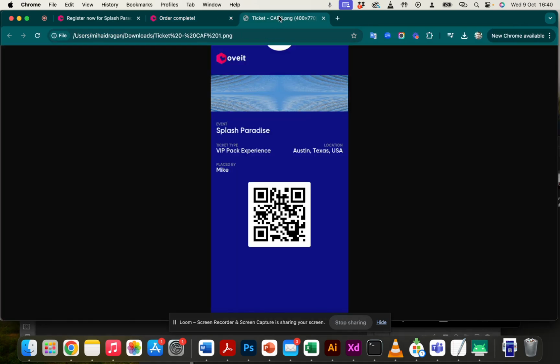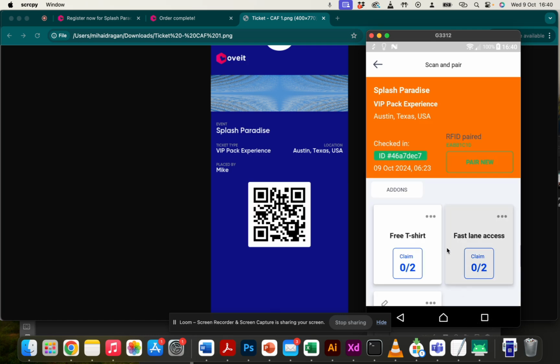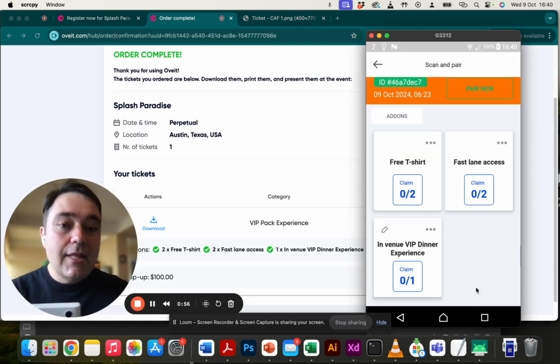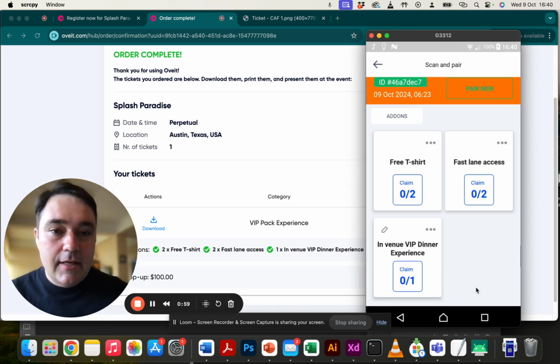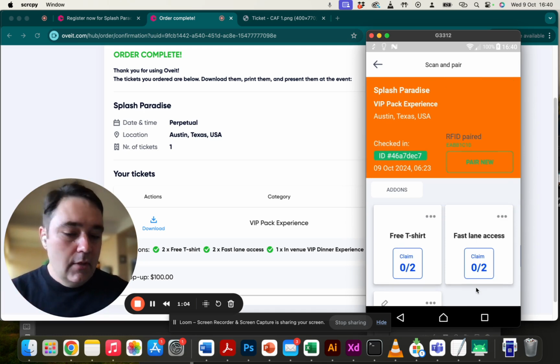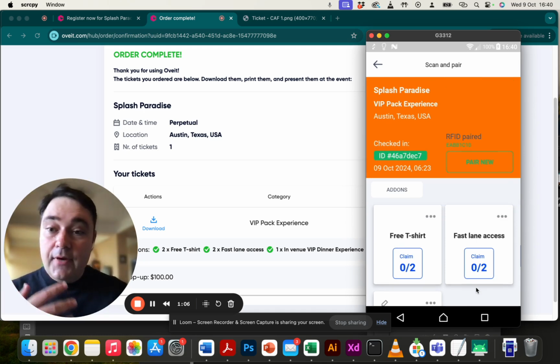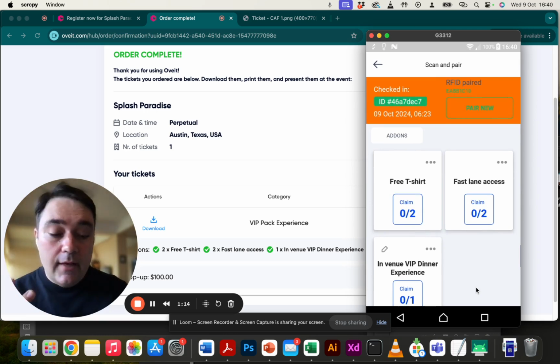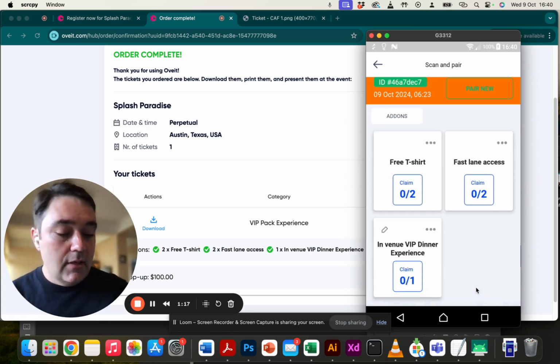So here's the ticket. And as you can see, my ticket already has all of the benefits attached. The information that is stored on my ticket is actually the information that I already have purchased. So you can see that I have the add-ons that are already purchased. I have my VIP pack experience. I have my free t-shirt. I have my fast lane access. I actually have 2 of them. I have my in-venue VIP dinner experience.